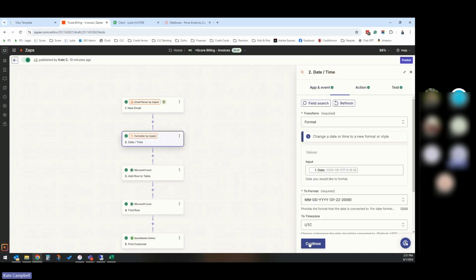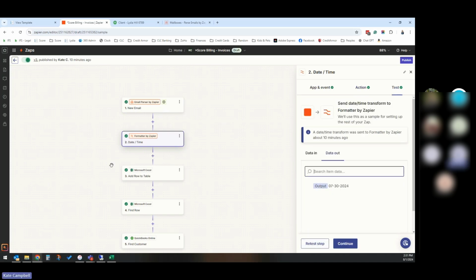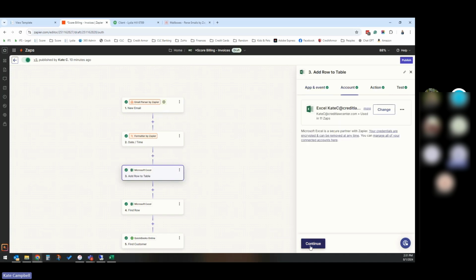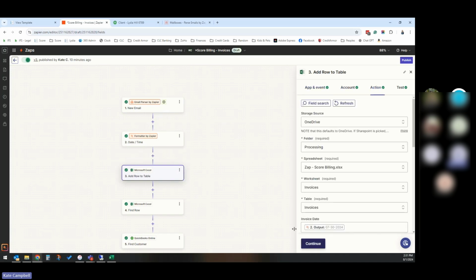So in this one, it's just taking the date from that email, because I use the date the email was received as the invoice date, but that date looks like this. So I reformat it to this. And I don't need to do another test there. And now it's going to go look in my OneDrive and connect to my Excel spreadsheet.